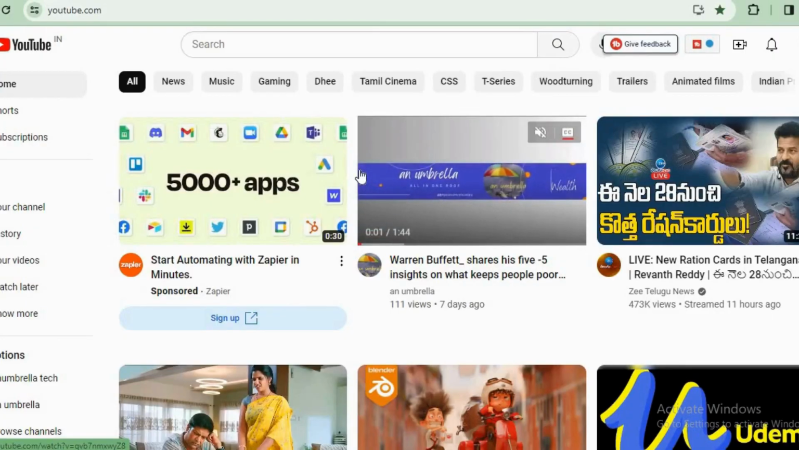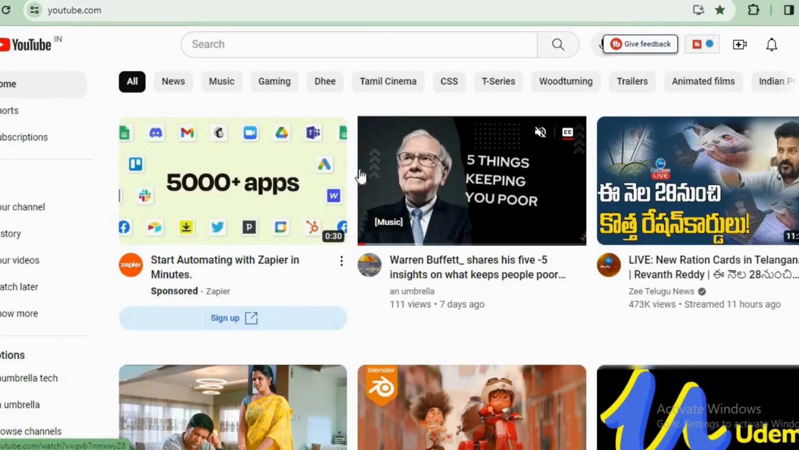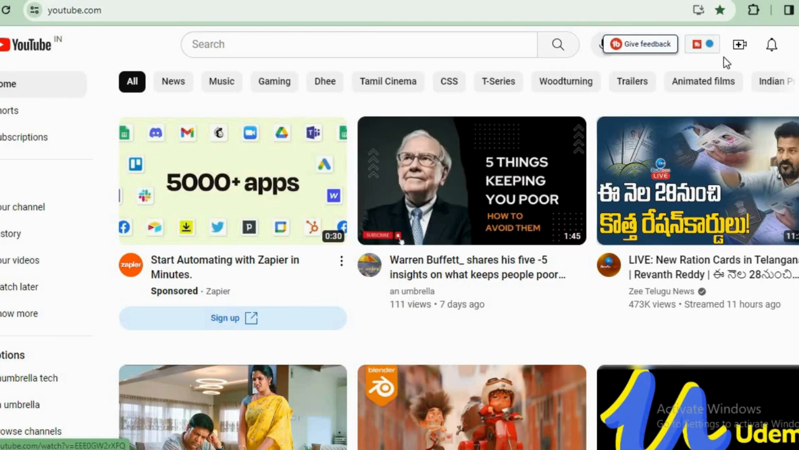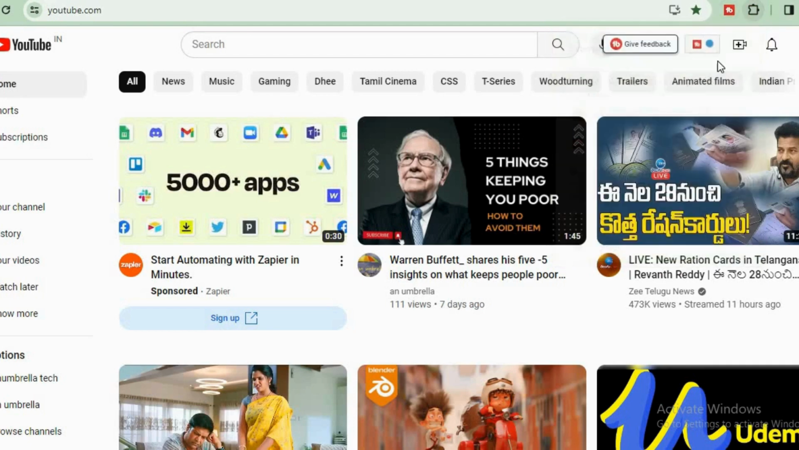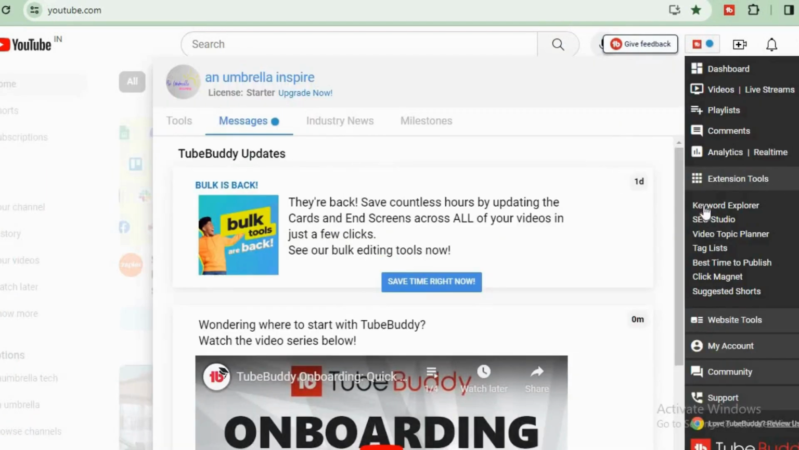Now TubeBuddy is added as an extension for your YouTube channel. Here you can find the symbol, and also you can pin it over here. Click on the extension, then find TubeBuddy and click on the pin button. It will be pinned to your taskbar. Directly you can use it. Click on TubeBuddy.